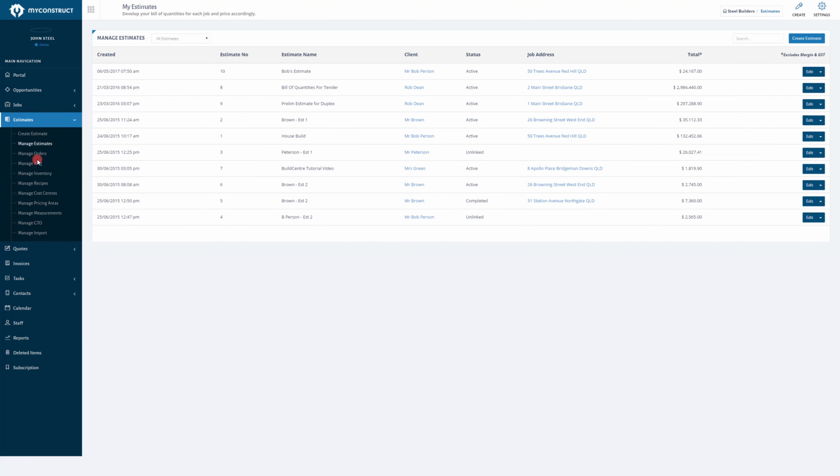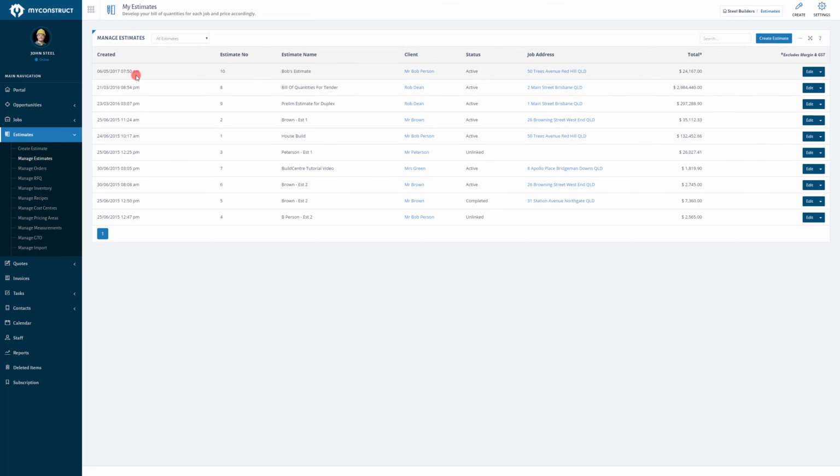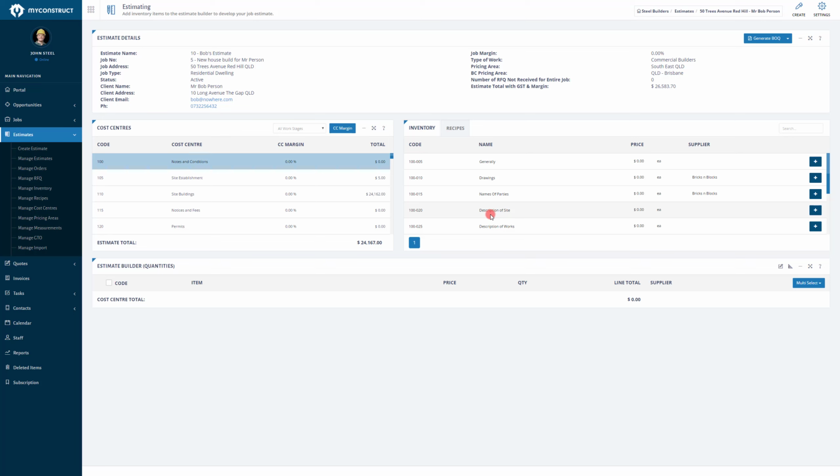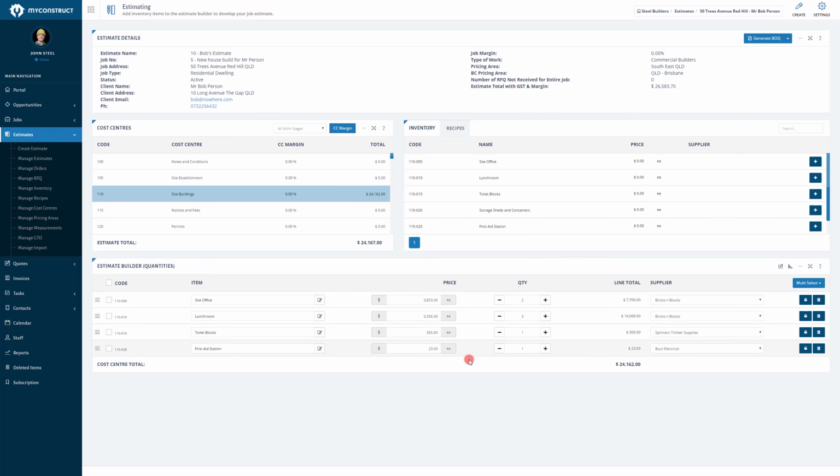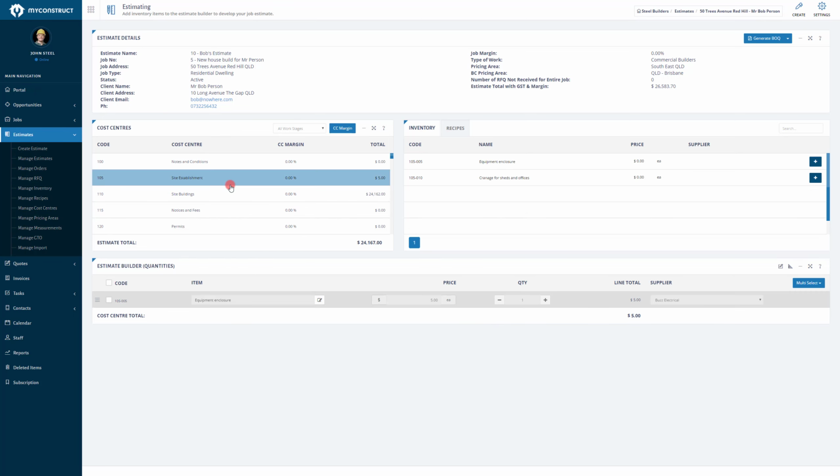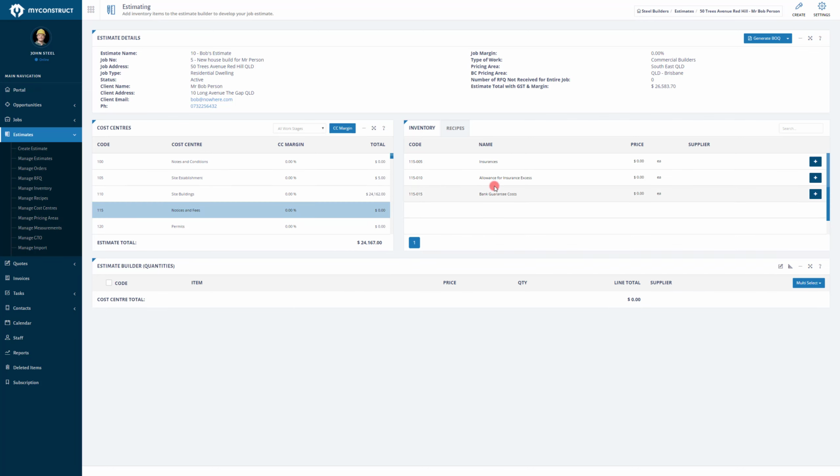Now we've sent an order, I'm going to show how easy it is to create another order from this estimate by simply going back into my estimate builder and adding some more inventory items to the estimate. Let's select a cost center which has some inventory items added in the estimate builder below. Here you can see the items which I've used to create an estimate earlier. Most items have a supplier assigned.